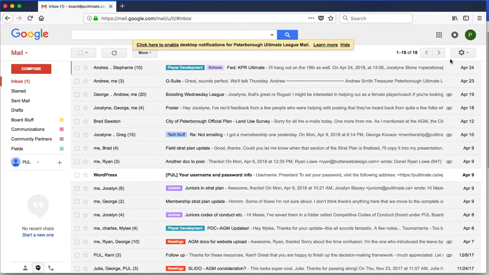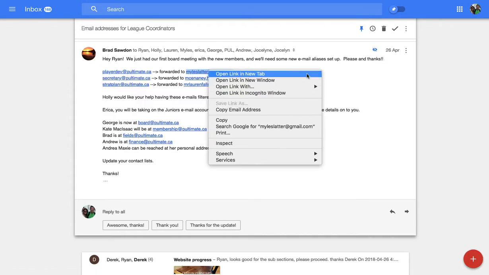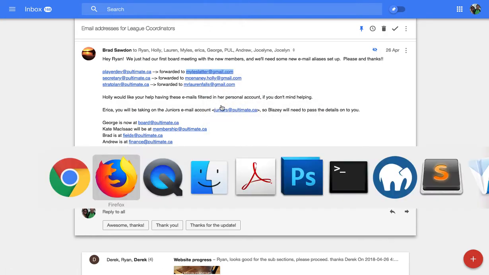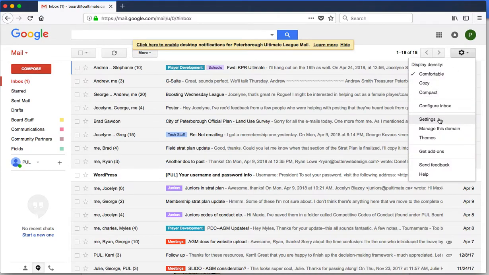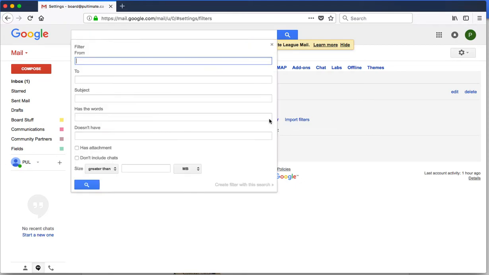And now I have to create a new filter because if we look at the instructions for how we want this to work, we want player dev to forward to Miles Ladder. So I'm going to copy that. Now we're going back to a different browser. We'll go to Firefox, and now in Firefox I can create a filter. First thing we're going to do is settings. Filters, and I've already created one for fields, but let's create one for player dev. So create a new filter.